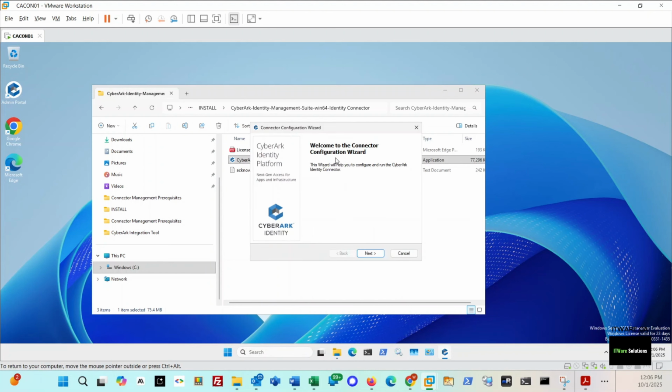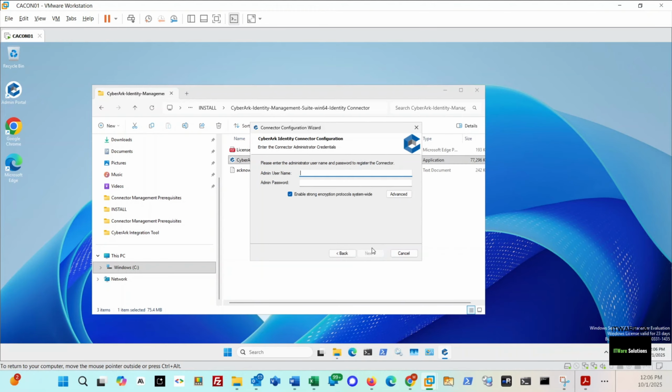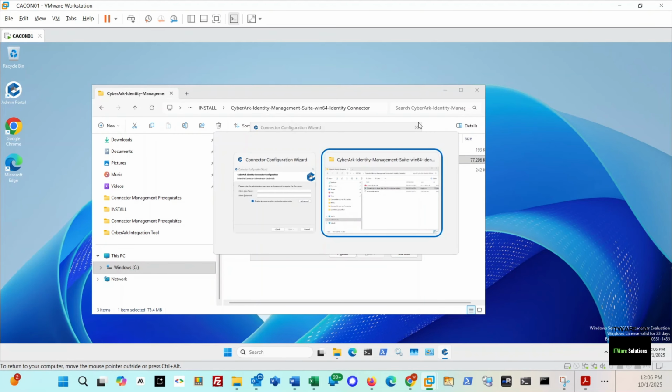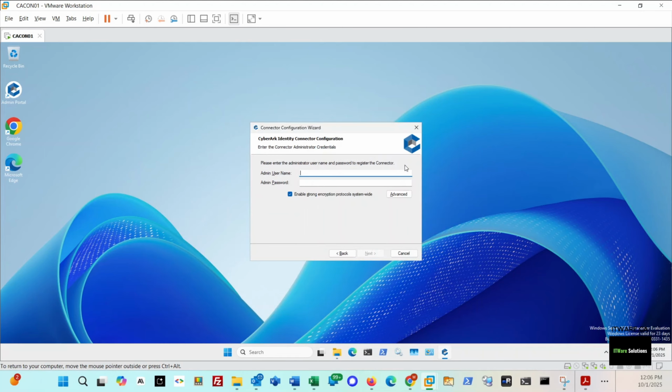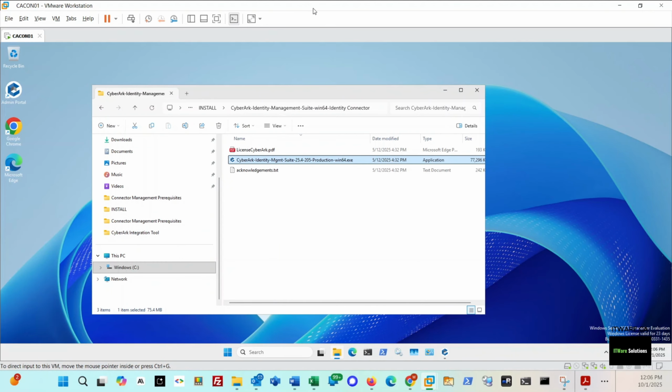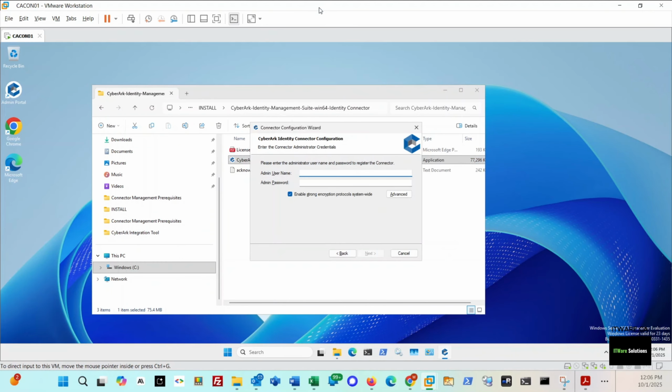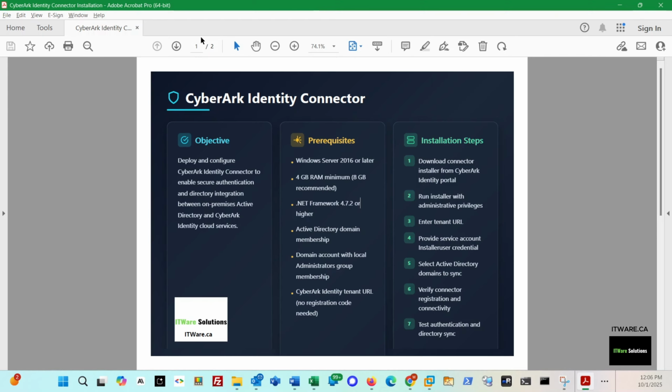So this is a post-installation configuration wizard we will have to go through. Click on next. Now it's asking for the admin username. What you need to do, bear with me, is grab the installer user information within your CyberArk tenant.